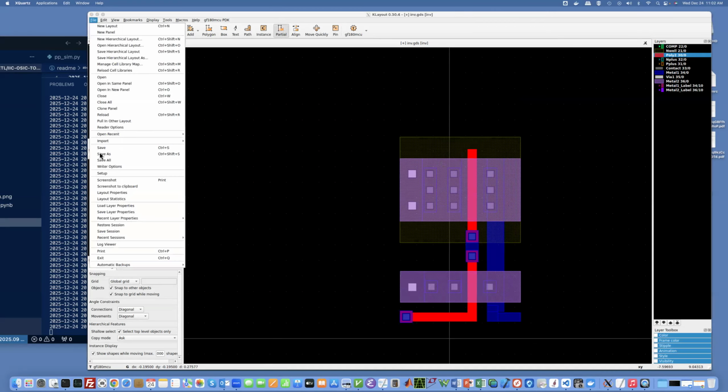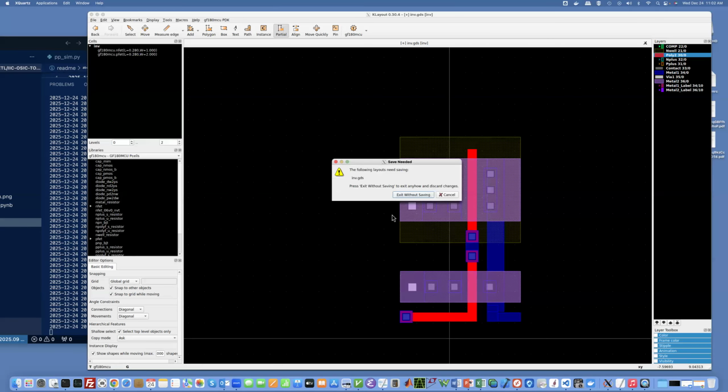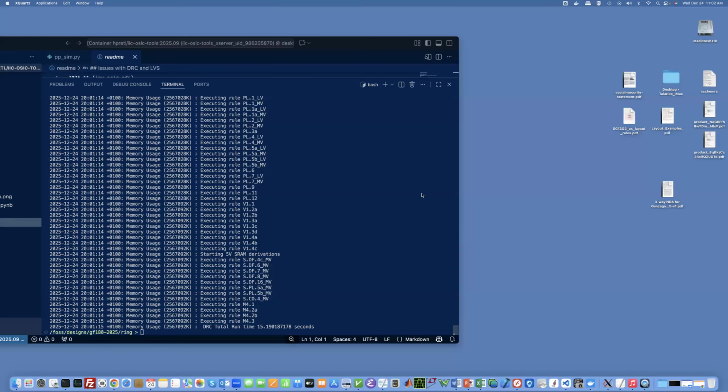So let me now exit and not save the latest messed up changes, and keep the correct one.